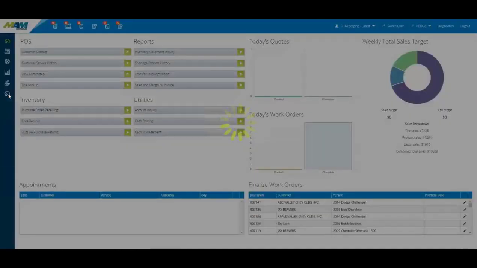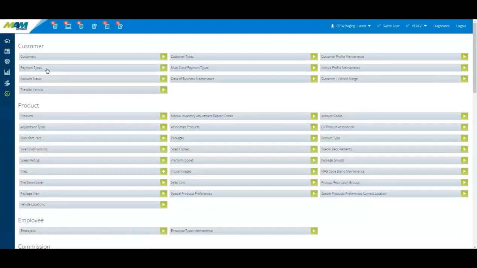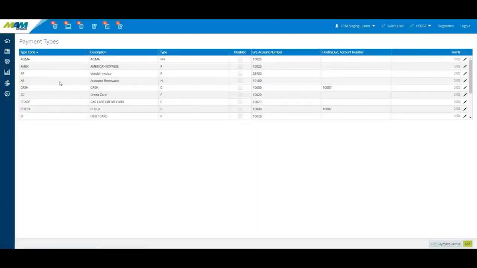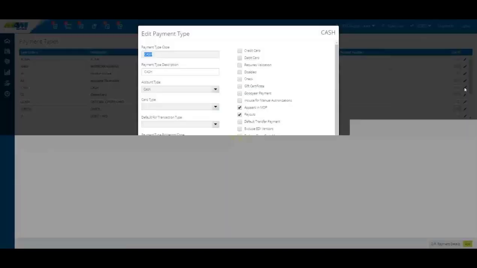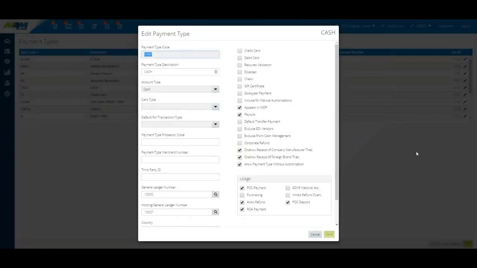You go to the maintenance menu, you go to pay types. For any pay type that you will accept for a customer that is past due or over their limit, choose the pencil icon to edit the payment type, and in the tick box at the bottom, allow payment type without authorization checked.